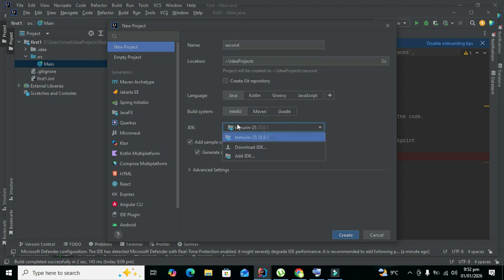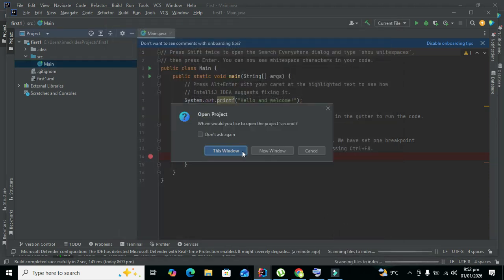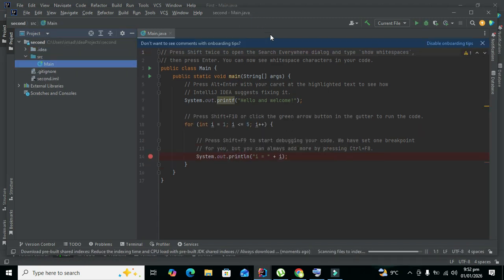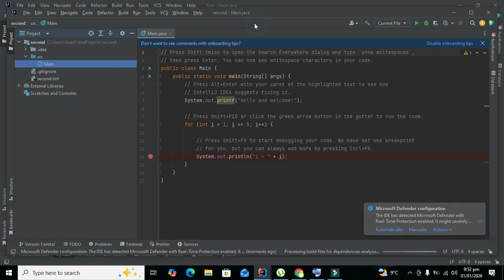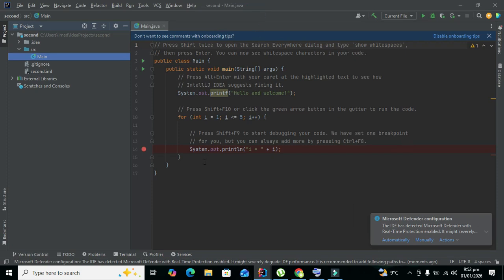And here in the JDK section we can select our JDK. So here it is Temurin 25. We need to click on it. If you don't have this already installed, you need to install it. So now we need to click on Create. Click on this window. Okay, now this has been done.